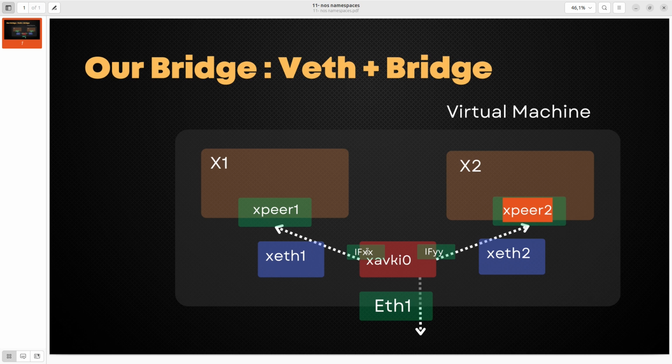And of course, to connect this bridge with our virtual interface, xpr1 or xpr2, we need to have a wire to connect xpr1 with xavkey0, and to do it, we need to create a virtual wire, for example, eth1 and eth2. So now let's go.